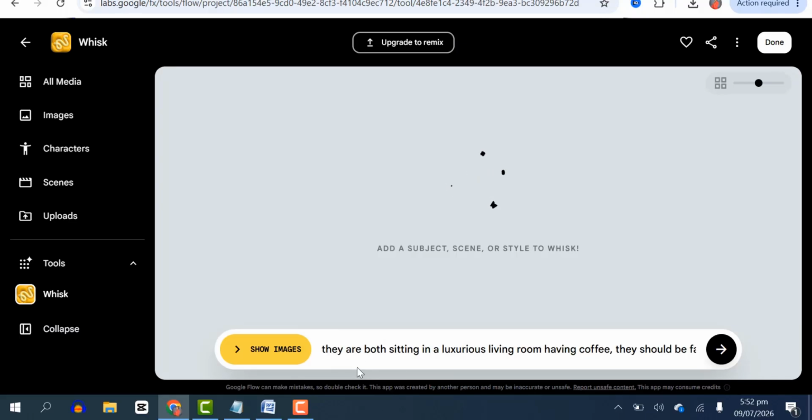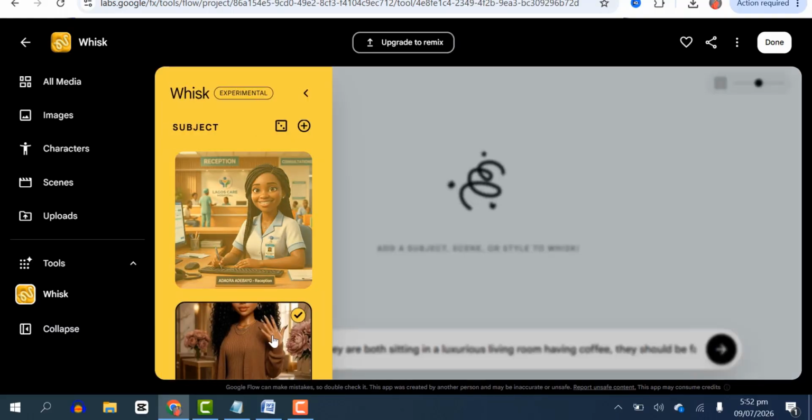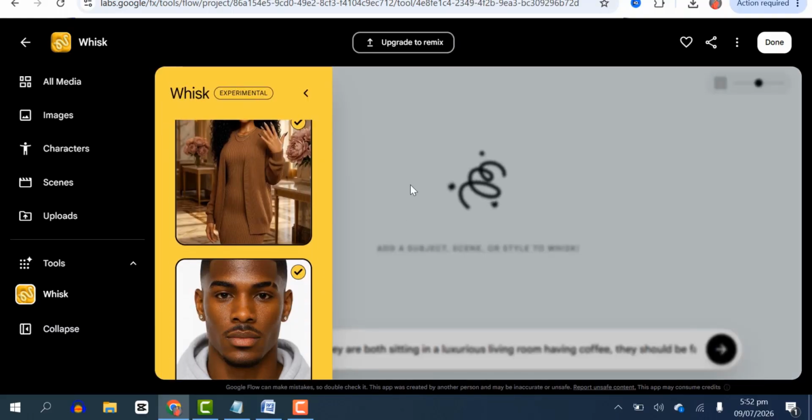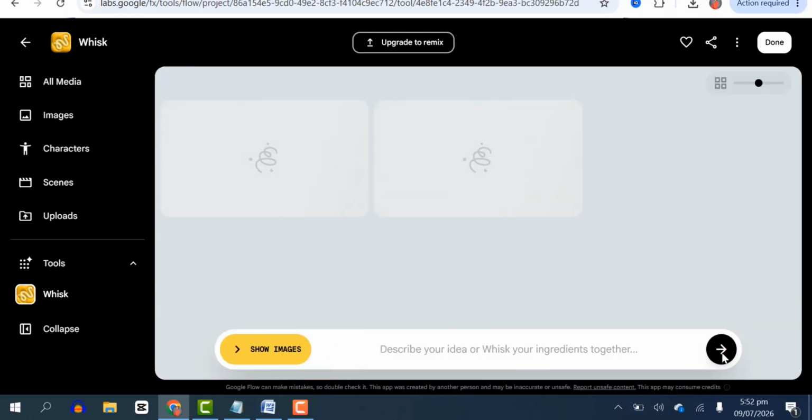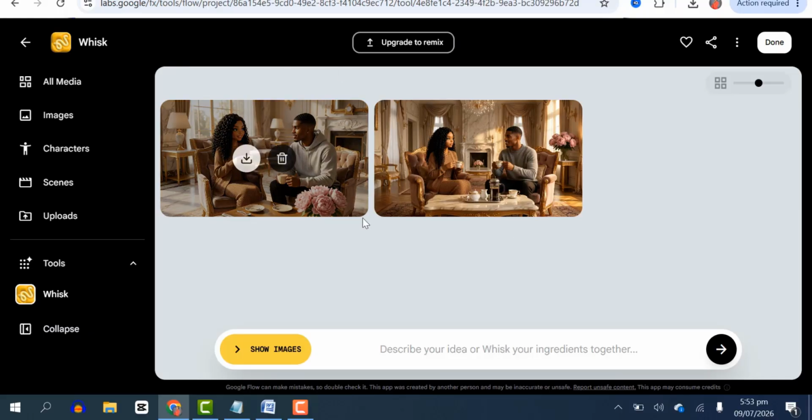After selecting it, I'm going to come over to my prompt section and describe what I want both of them to be doing. So I can go ahead and say they should both be sitting in a luxurious living room having coffee. Then I went further to say they should also be facing each other. And remember, these images are selected, that of the female and that of the male. After that is done, I'm just going to come over to this part and hit enter, and you can see that it is already generating our images.